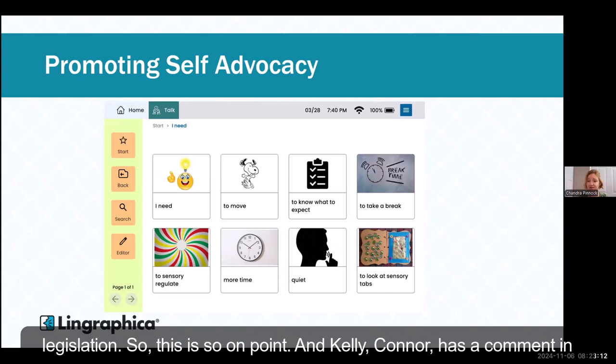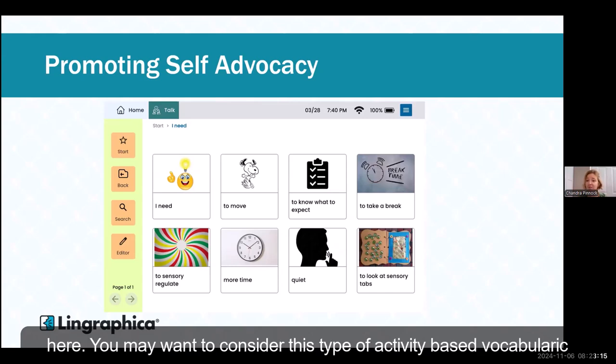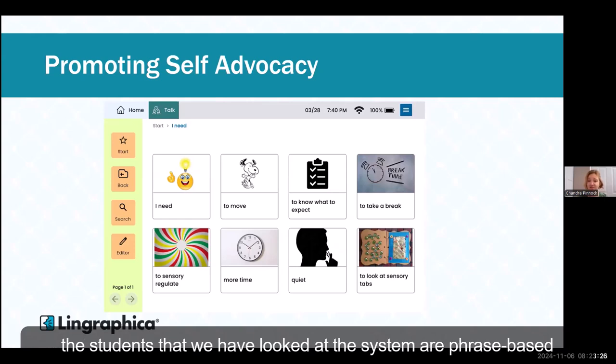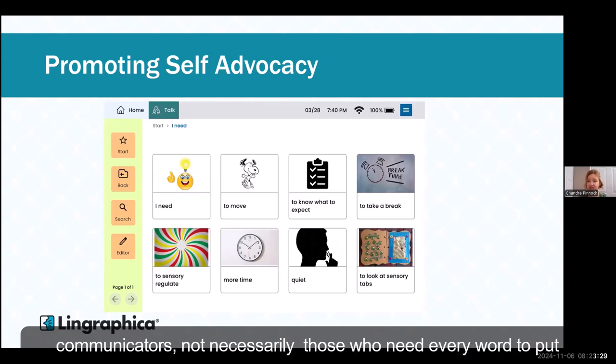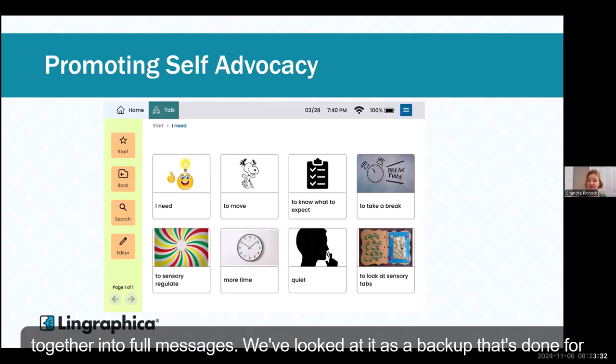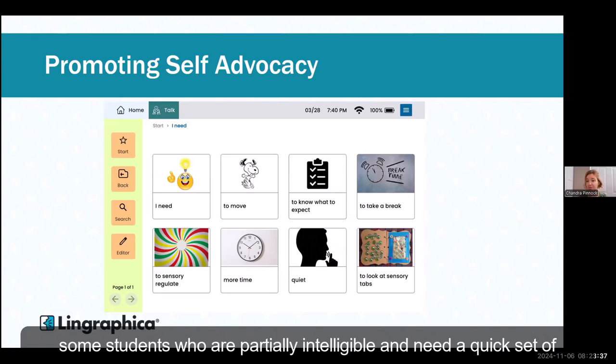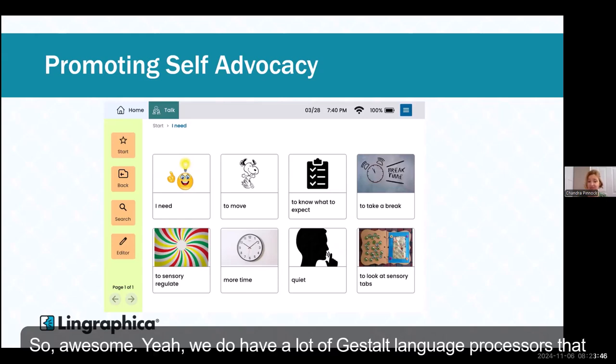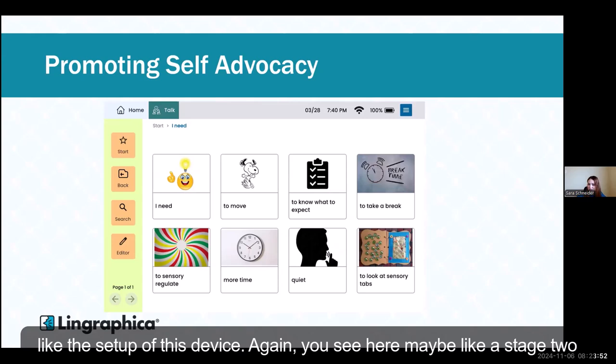And Kelly Bonner has a comment in here. You may want to consider this type of activity-based vocabulary, context-specific vocabulary for Gestalt language processors. Some of the students that we have looked at the system are phrase-based communicators, not necessarily those who need every word to put together into full messages. We've looked at it as a backup system for some students who are partially intelligible and need a quick set of messages to clarify their voice. Absolutely. That's awesome. Yeah, we do have a lot of Gestalt language processors that like the setup of this device.